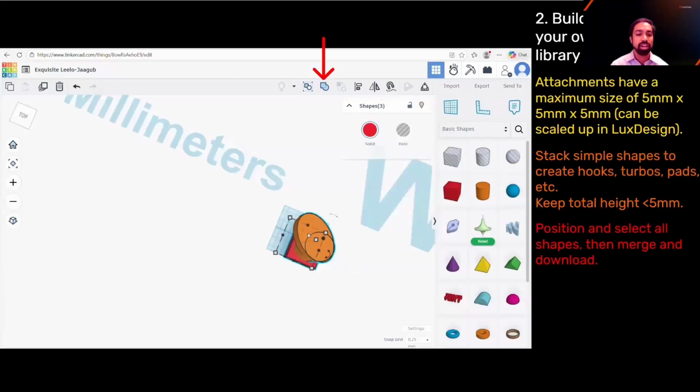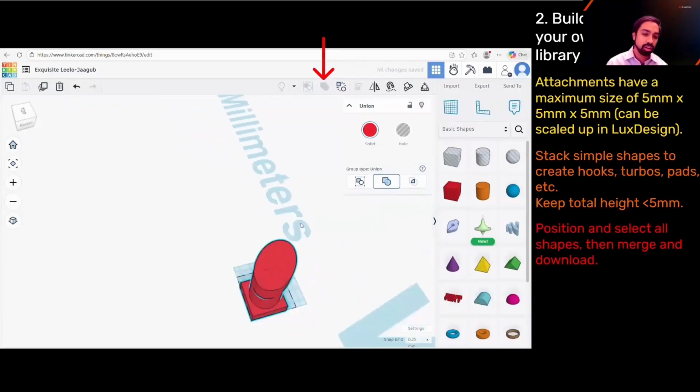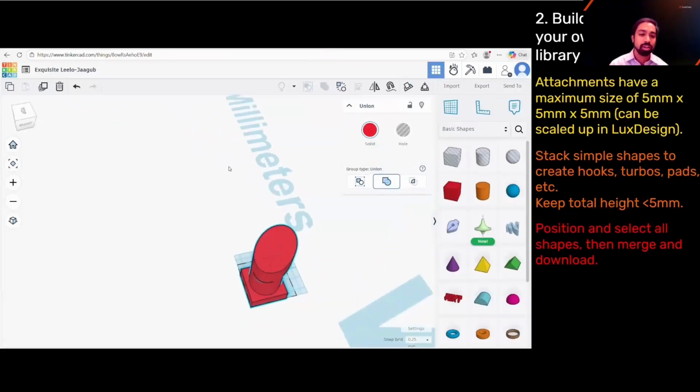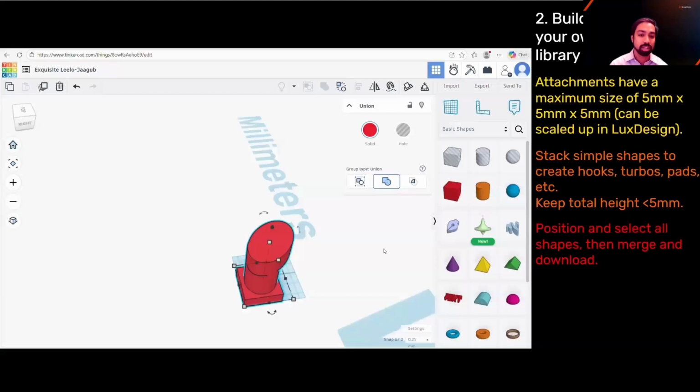I'm going to export it as an STL, and that's it. And now we're going to put it into LuxDesign. But first, I need to make an icon. So the icon is what you see when you pick the attachment in the attachment library.